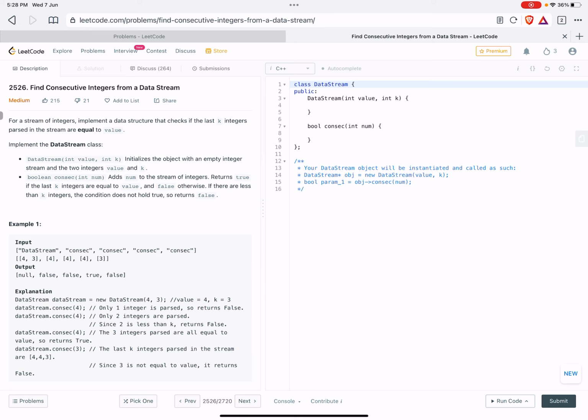Hey everyone, so this is the second question of bi-weekly contest 95, which is find consecutive integers from a data stream. For a stream of integers, implement a data structure that checks if the last k integers passed in the stream are equal to value.